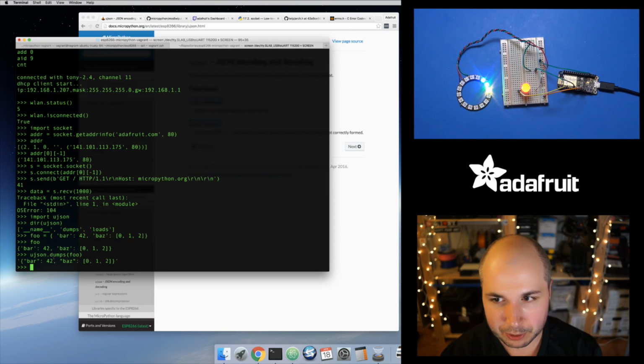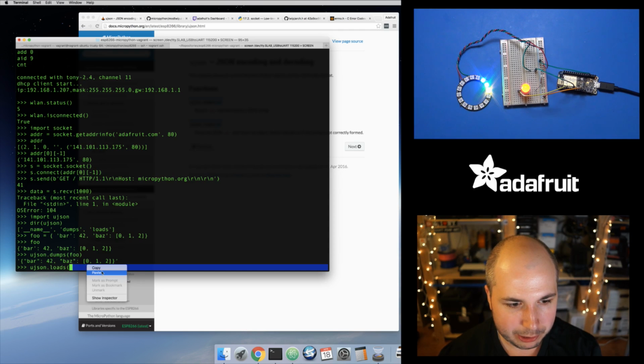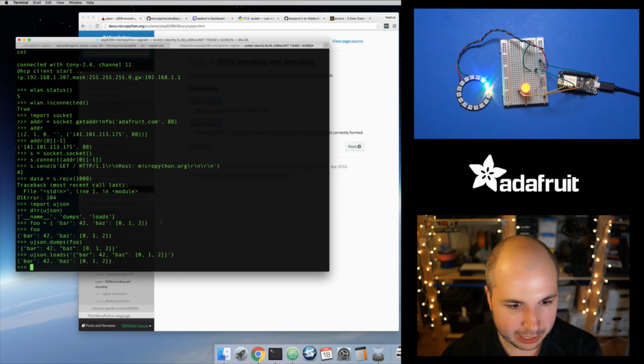And if you want, you can also decode the response. So there's ujson.loads, and let's just pass it in directly this string right here that we encoded, and we should get back the object that we encoded. So there we go. It returns back a Python object. So this is pretty cool.